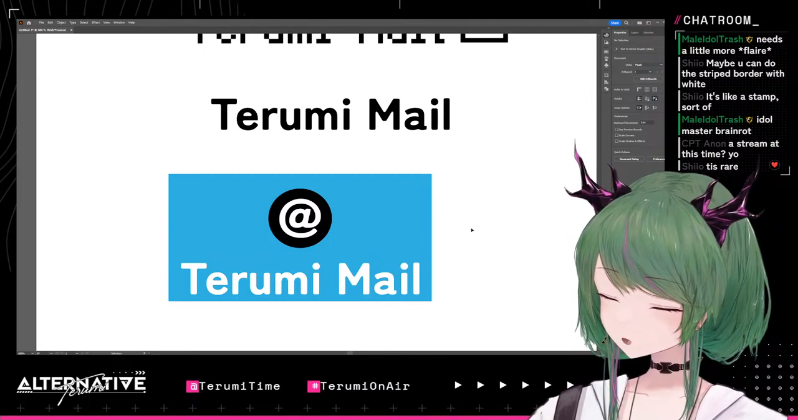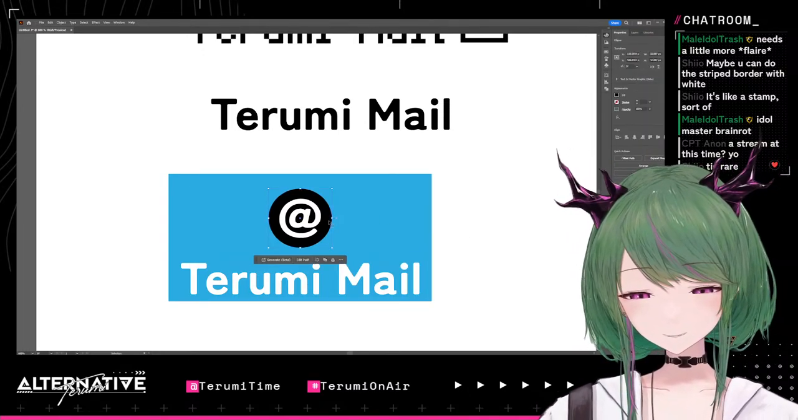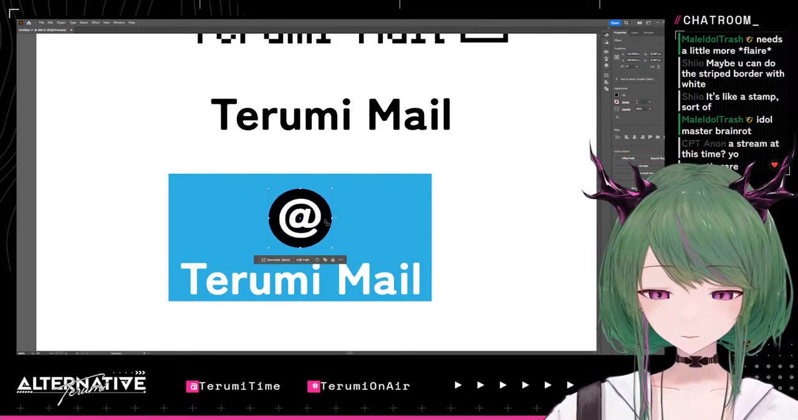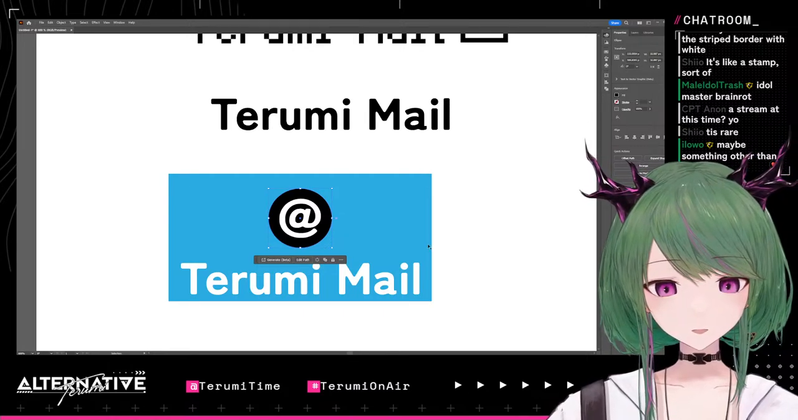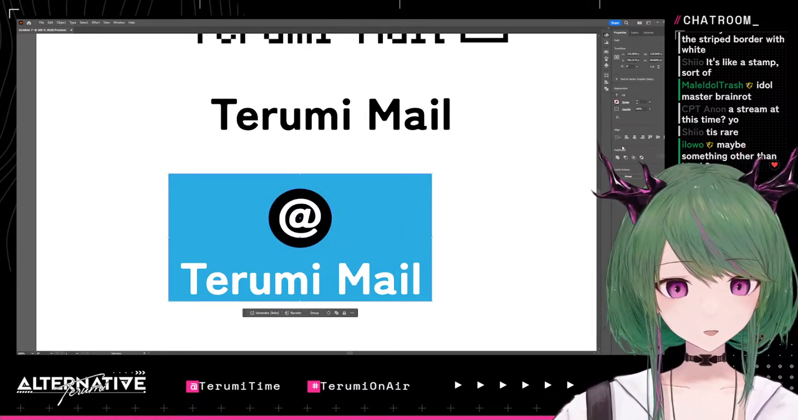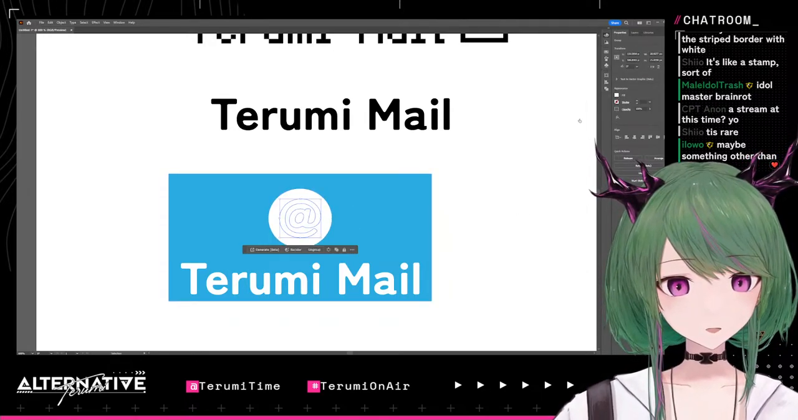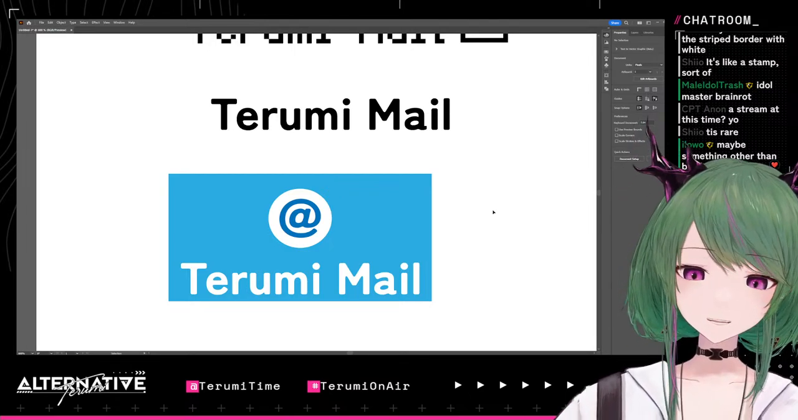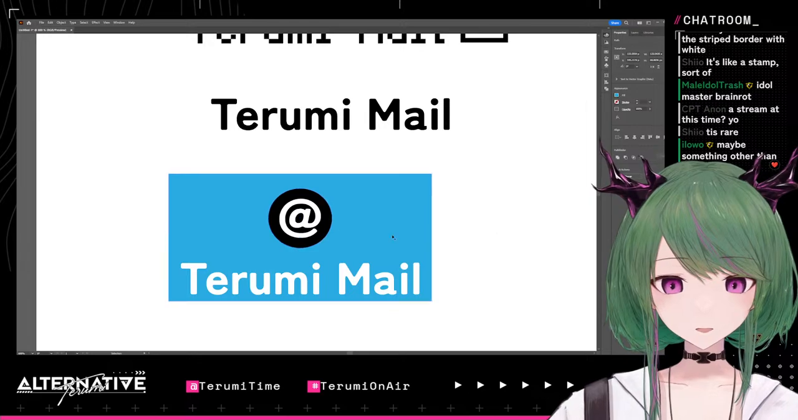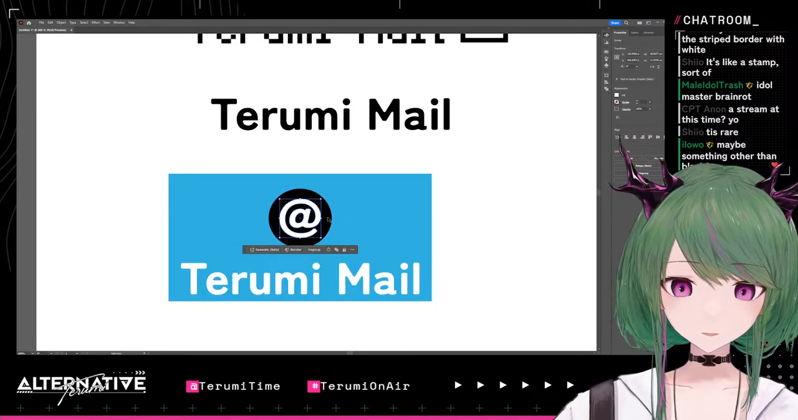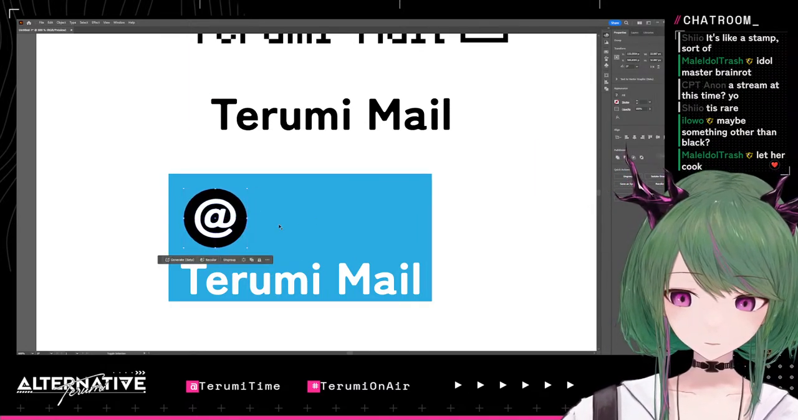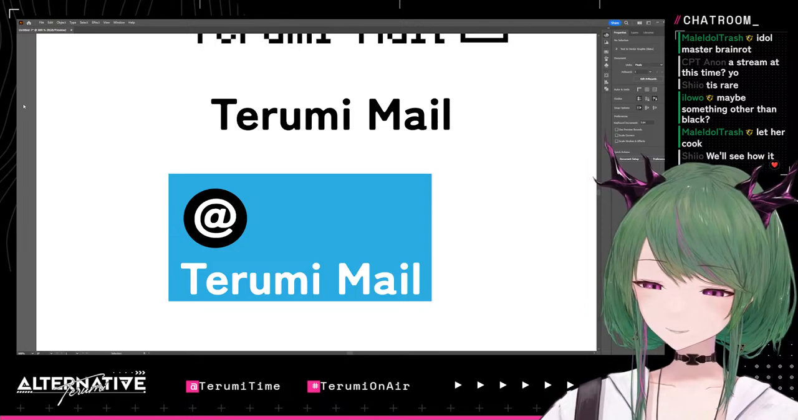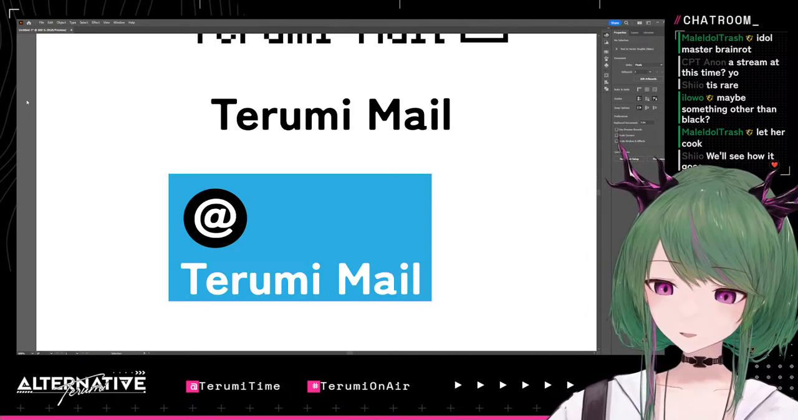Stream at this time? Yo, Capitanon. Maybe it's supposed to be... No. I know what to do. Cut this. This should fill with the blue. Same blue. Now we're cooking. But that's not where I wanted it to be. Let's combine these two. Maybe something other than black. Yeah, it's not gonna be black. Maybe it's too big.